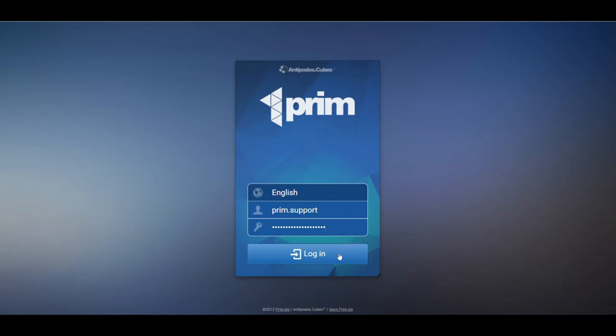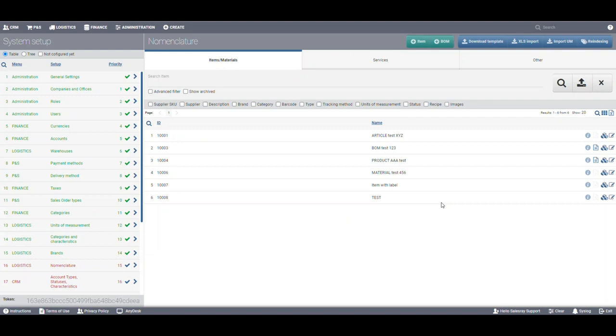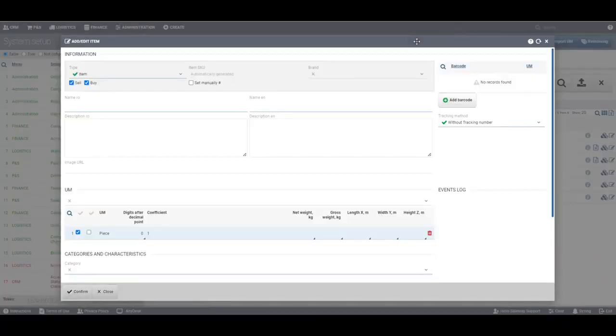Hello, in this video we will continue the setting up of the nomenclature and I'll show you how to add an item in your ERP system. To add an item in Sales Ray, you have to click on the green plus button in the header. This is the interface and the fields you need to fill in.